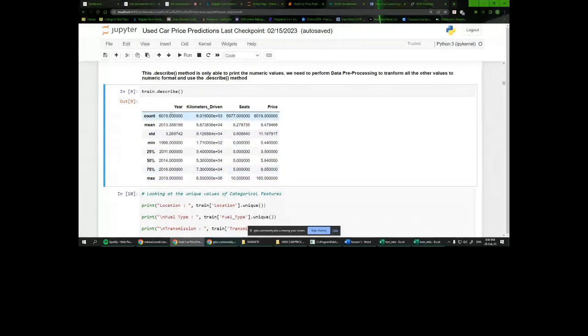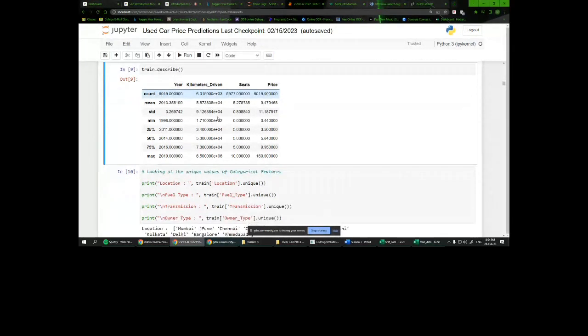All the other features that we had were features with objects in them. That means words as well as numbers, or only words. So all those different kinds of things.